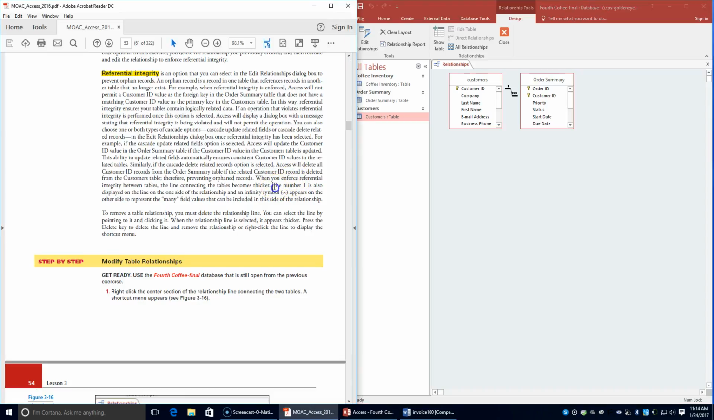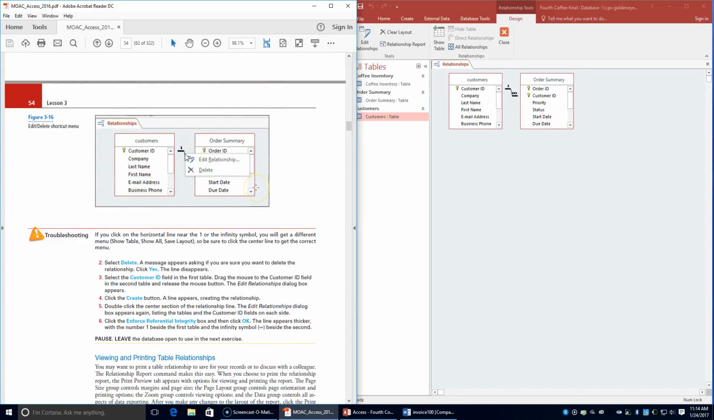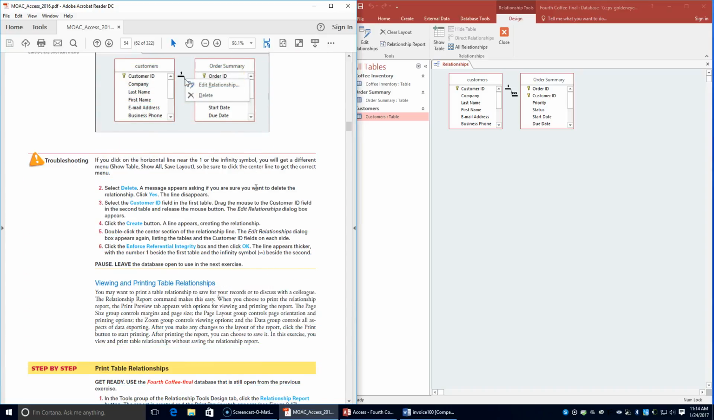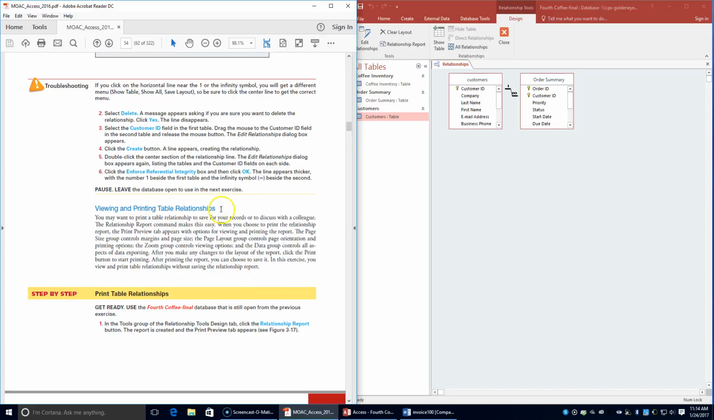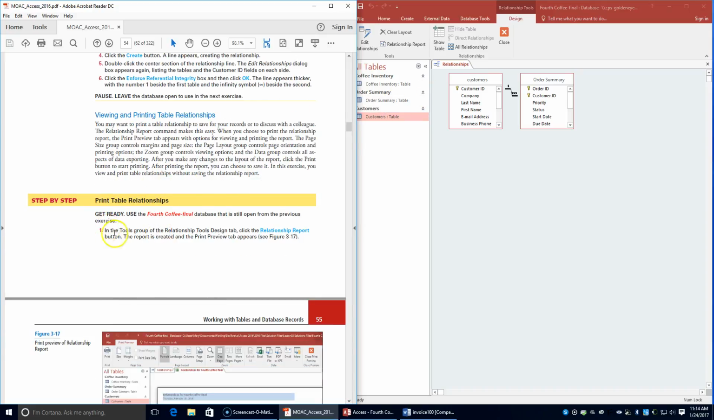Just so you know, the number 1 is also displayed. The infinity sign represents the many value that can be included on this side of the relationship. It says pause, leave the database open to use in the next exercise. We're still using Fourth Coffee Final.